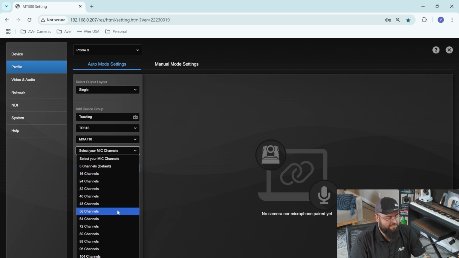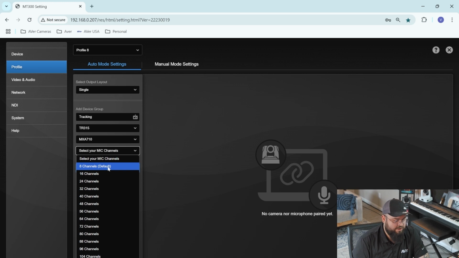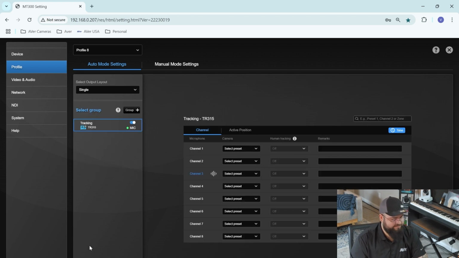And I'm going to select our microphone channels. So I left my MXA 710 at the default state, which is 5 lobes. So we're going to go ahead and select 8. You'll notice we don't go any lower than 8. So the MT300 is going to look at channels 1 through 5 and then ignore 6, 7, and 8 because they do not physically exist. So I'm going to go ahead and add a group.